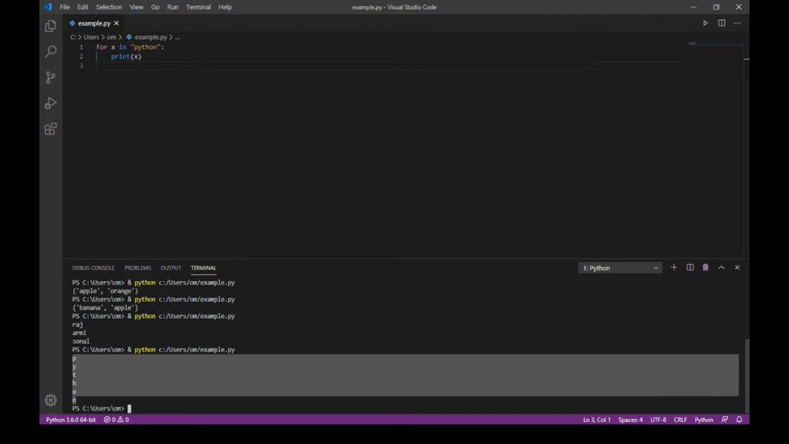Now the next topic is the break statement in a loop. If you want to break the loop at some point where our condition is satisfied, we can do that with the break statement. We can stop the loop before it has looped through the whole item. Let me explain with an example.